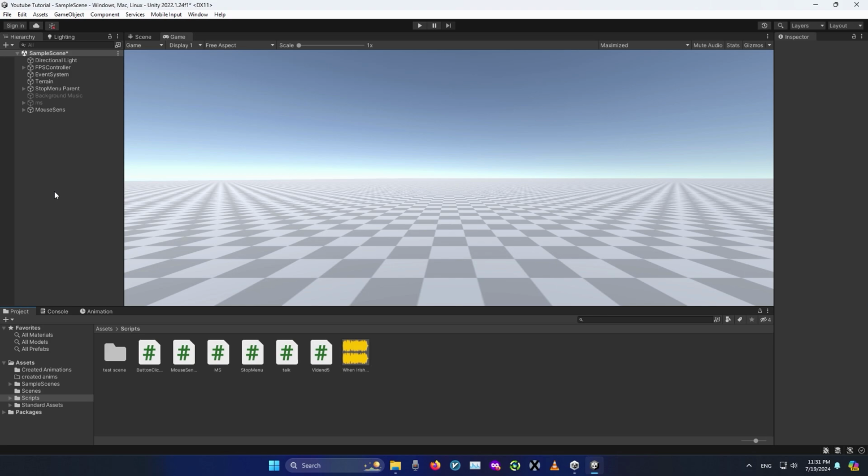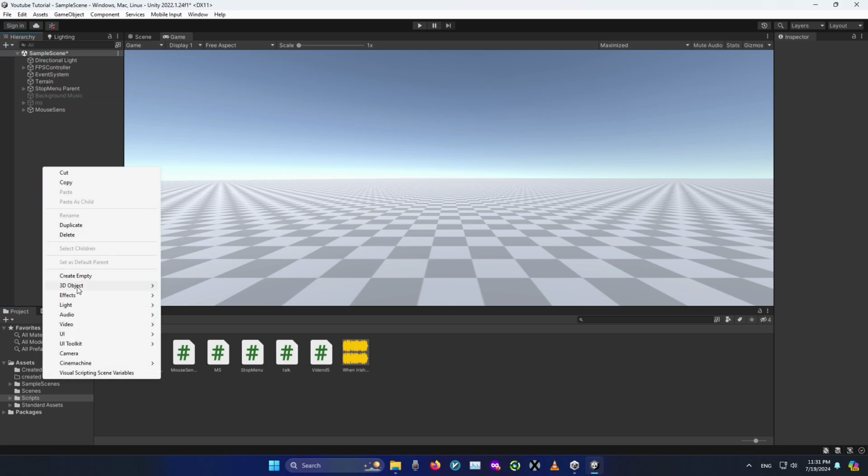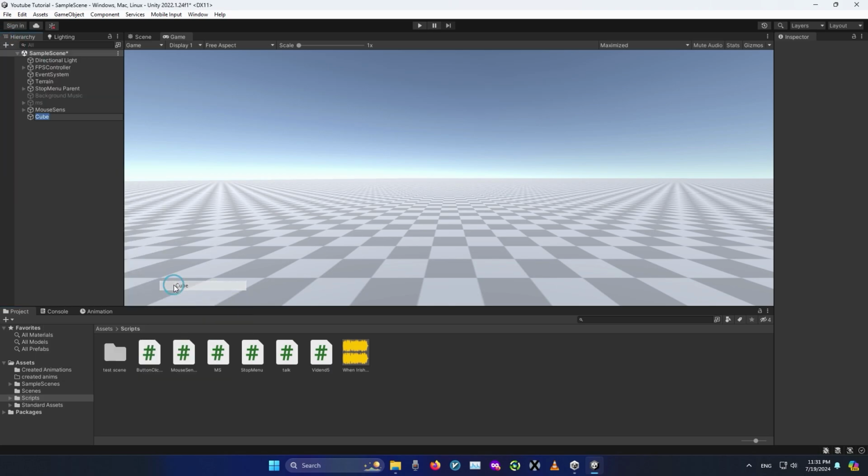So to actually create an event trigger, we need a collider. So how can we make a collider? I personally use a cube collider for my event triggers. To create a cube, you can click on the plus here, or you can right click here and go to your 3D object and add a cube.